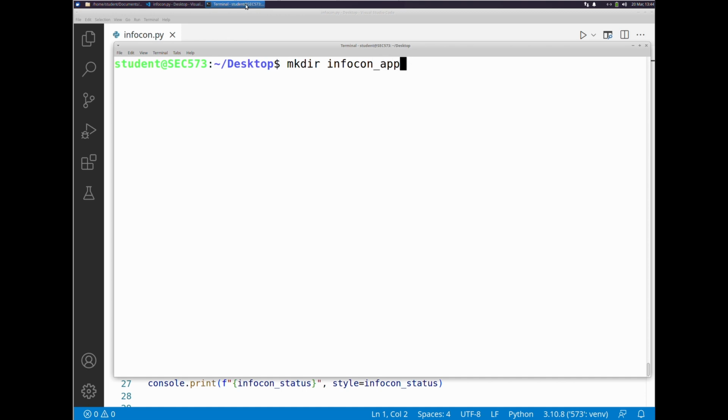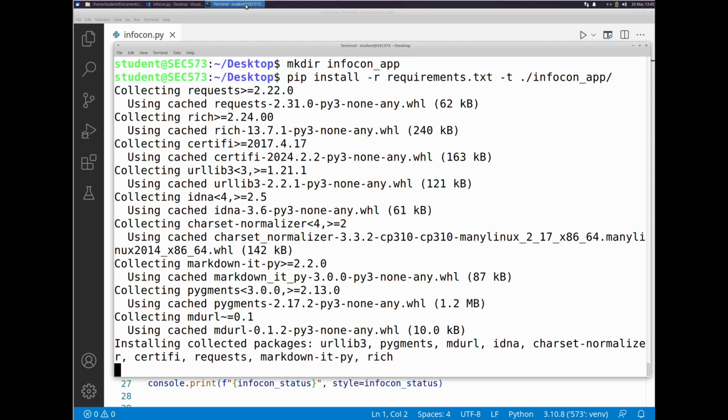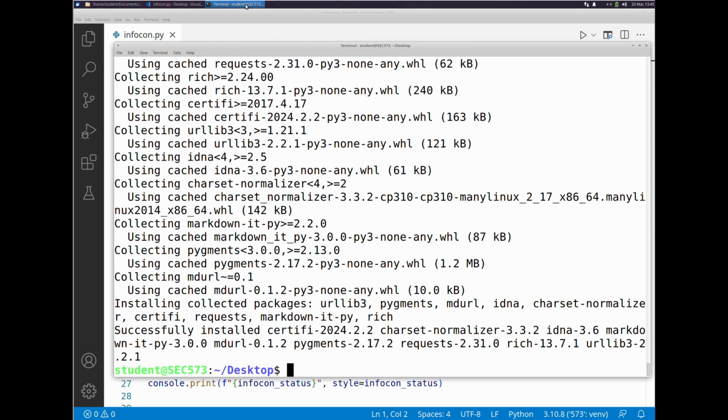What I'm going to do is make a directory named infocon_app. Now, Python has the ability to run directories that contain packages. Now I'm going to install all of the requirements into the infocon_app using pip install. Notice the -t command line argument, which says target this specific directory. Now all of the requirements for that particular program are installed in that directory.